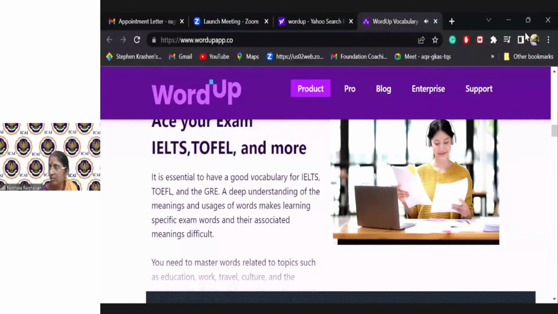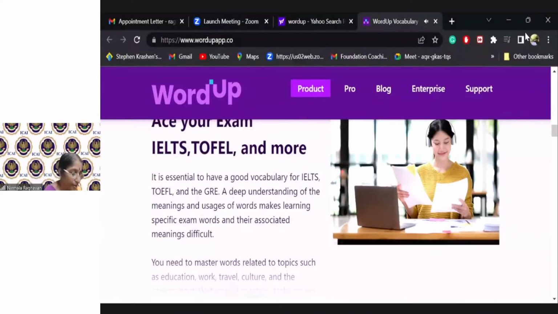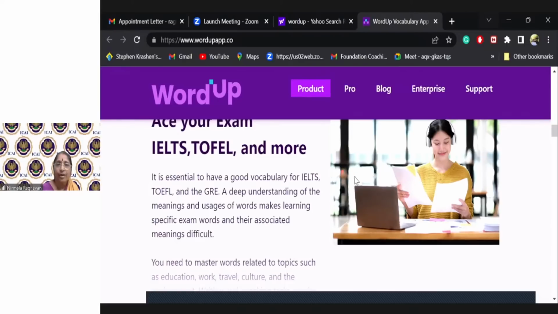I think it comes with a price, but it will be good for you because there will be business English words that you can learn up. Okay, I stopped here with this.